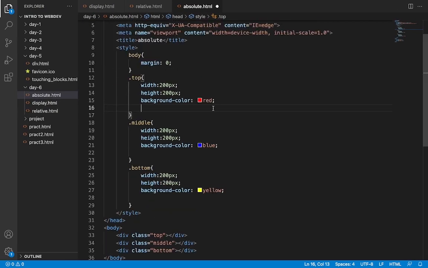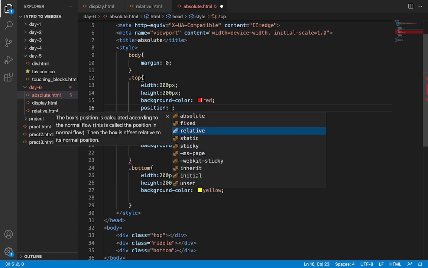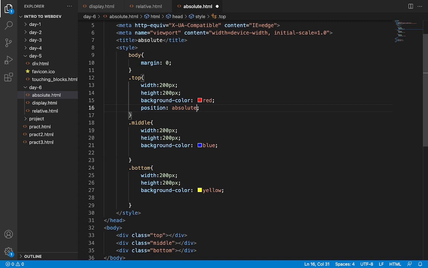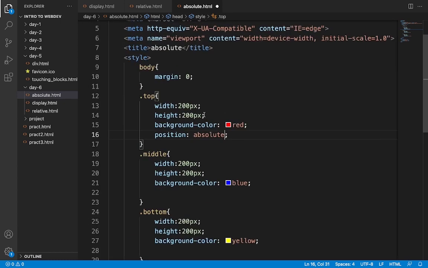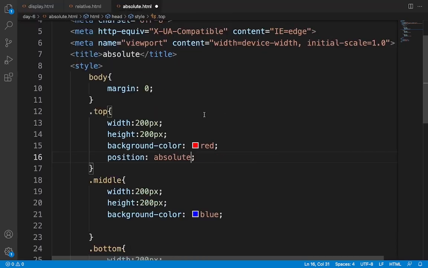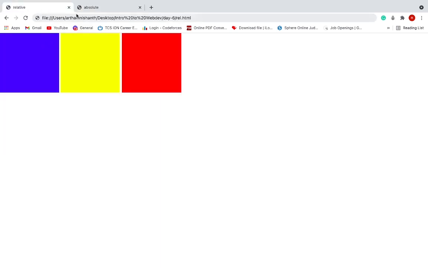Now let us say I have used the position as absolute. Now save this and run. You can see the blue block has disappeared. In our previous tab, when we used position relative, there was no major change until we added the left and right values. But now on writing the absolute word itself, the blue block has disappeared. Actually, the blue block went beneath the red block.